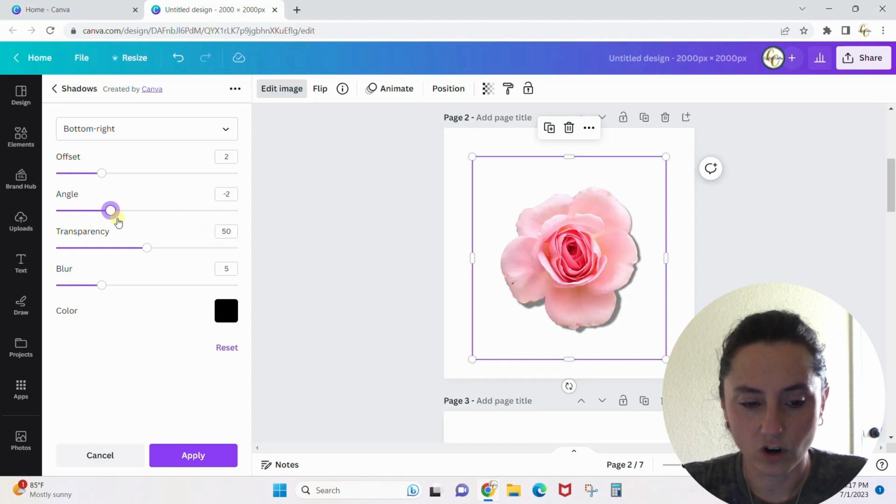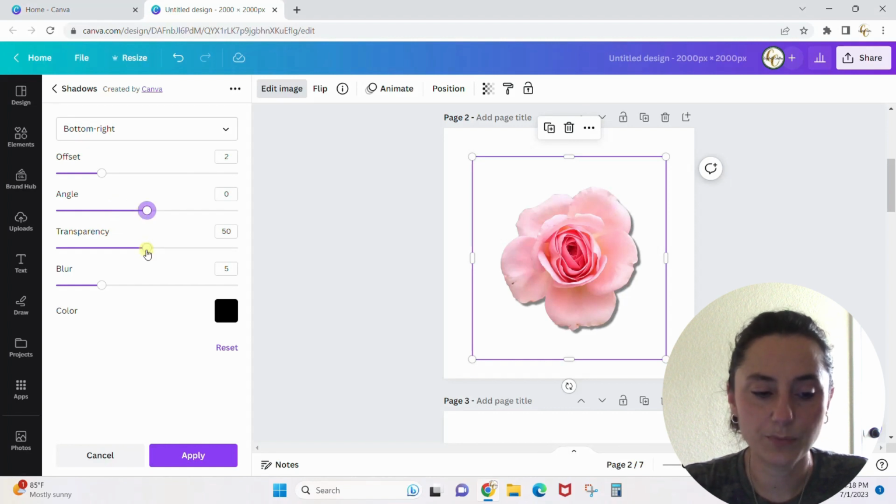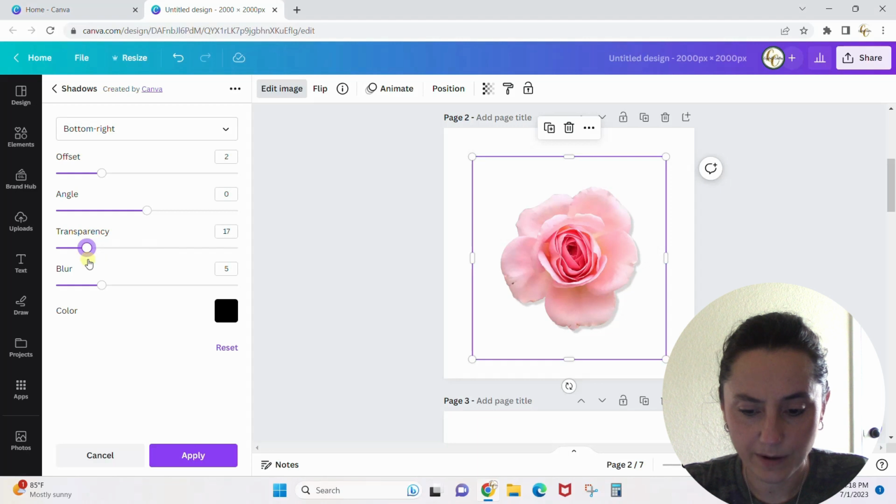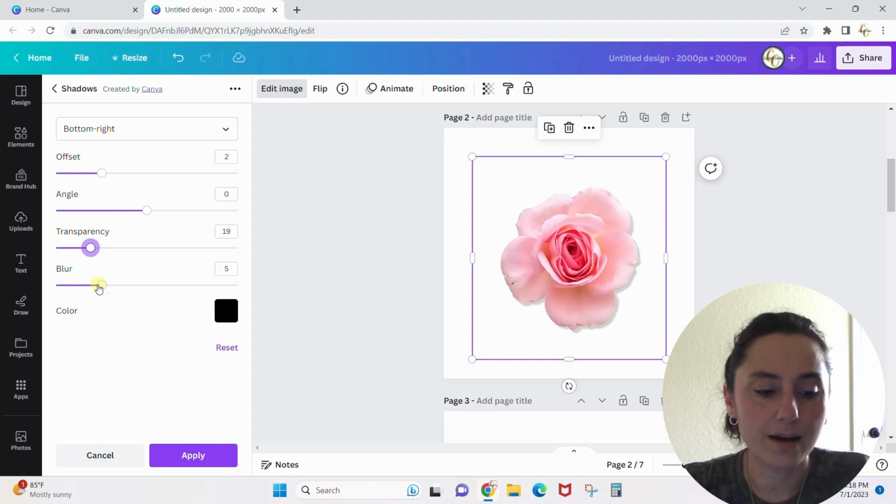When I'm working on a drop shadow, I like to leave it at 0. Transparency is how dark or light this shadow is going to be. If I bring up the transparency, it gets a lot darker. I don't even think that looks like a shadow anymore. Bring down the transparency, and it gets really, really light. I like to bring down the transparency. And blur is how spread out it's going to be.